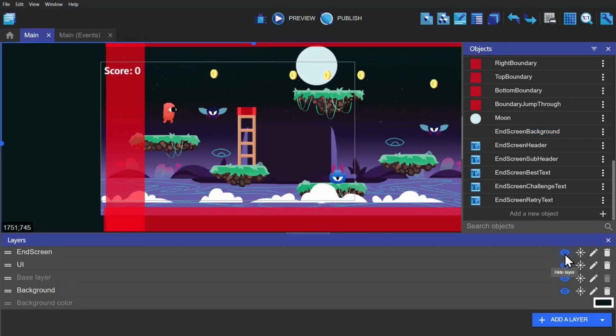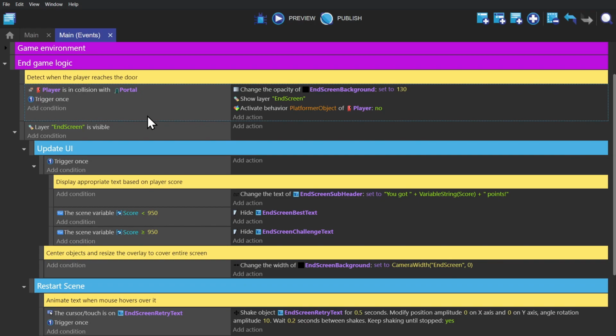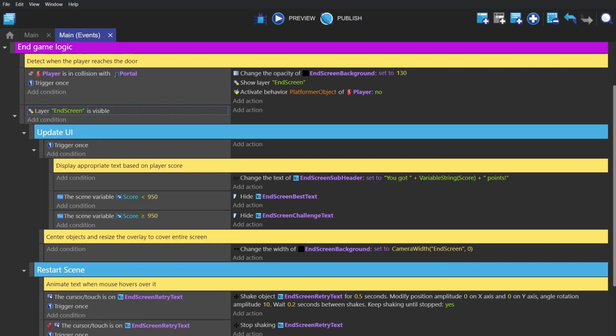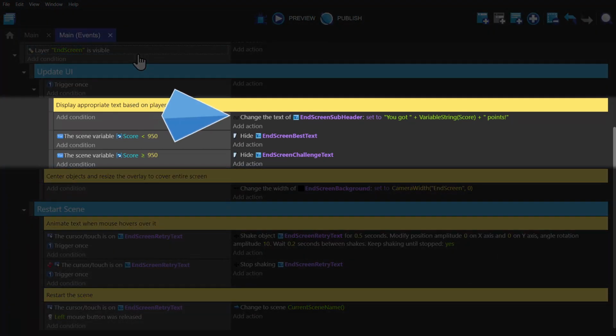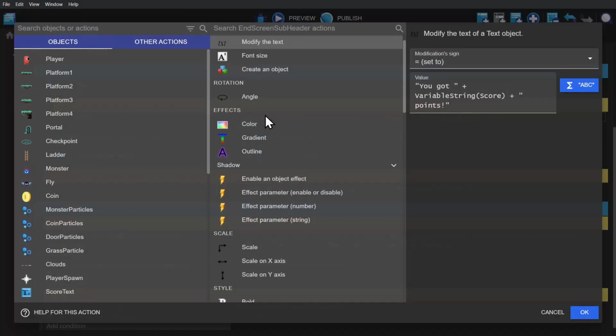So to make this work, we need to look at our events, where if the player collides with the portal at the end of the level, we change the black background to have a lower opacity so you can see through it, show the layer end screen, and deactivate the player's platformer behavior. And then, if the end screen layer is visible, we trigger once these below events, starting with modifying the text of the end screen subheader that tells you how many points you got.